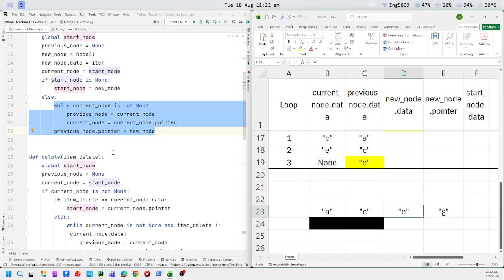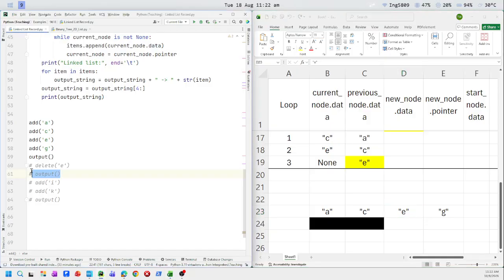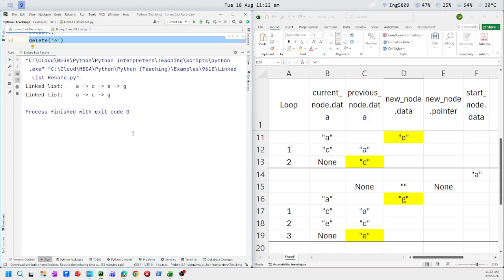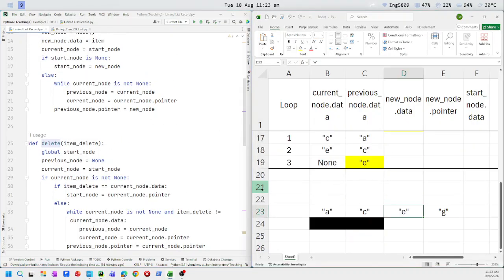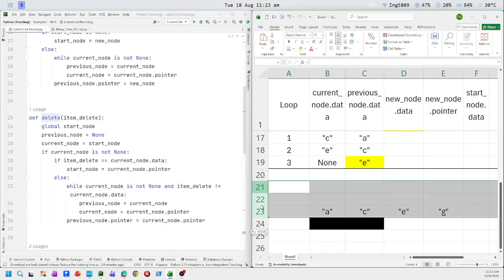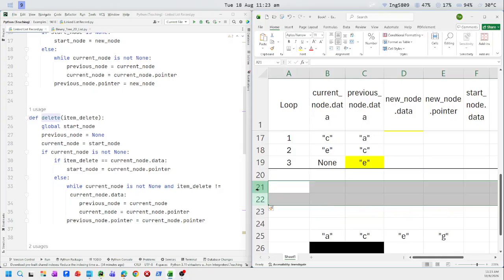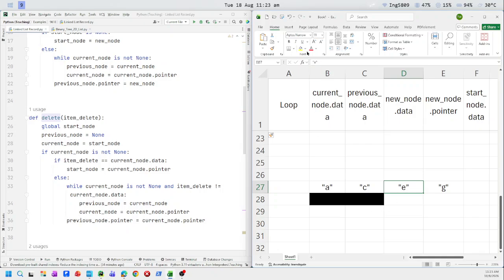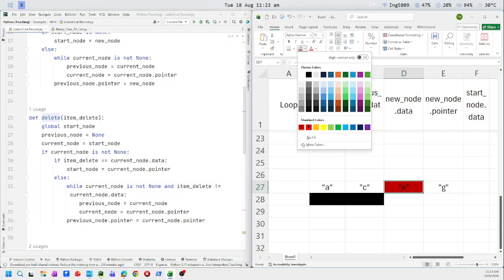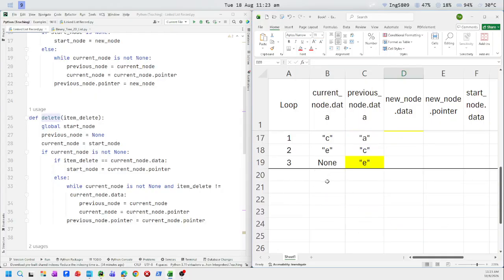Okay, all right. So now our next goal is to delete E. Now I'm going to remove E. Item delete is E. We want now to remove E. So remember our goal is A, C, E, G. This is the one that we want to remove. E is the one we want to remove. Okay, so how do we go about that?